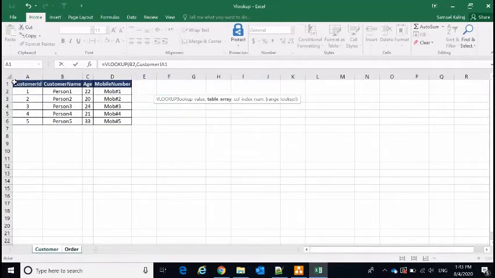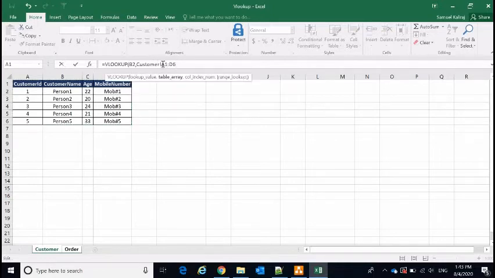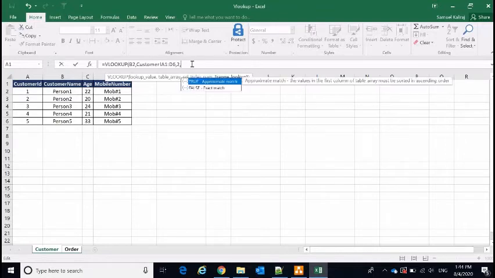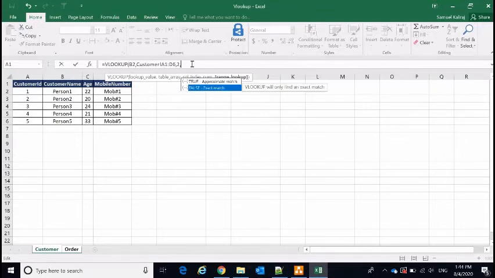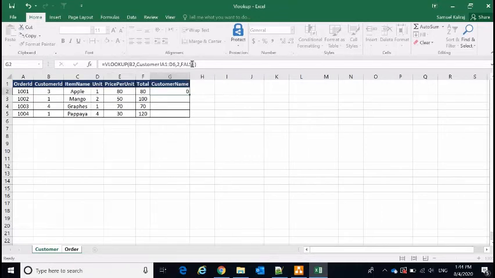Okay, then select the range. So you have to find the customer ID here. Okay, so if you see, customer sheet A1 to D6. This is A1, this is D6. Which column? Now I found the customer ID, and which column do we need? We need customer name. So what is the index? This is 1, this is 2. So index is 2. Next we need the exact match. Okay, tab, closing bracket, then enter.